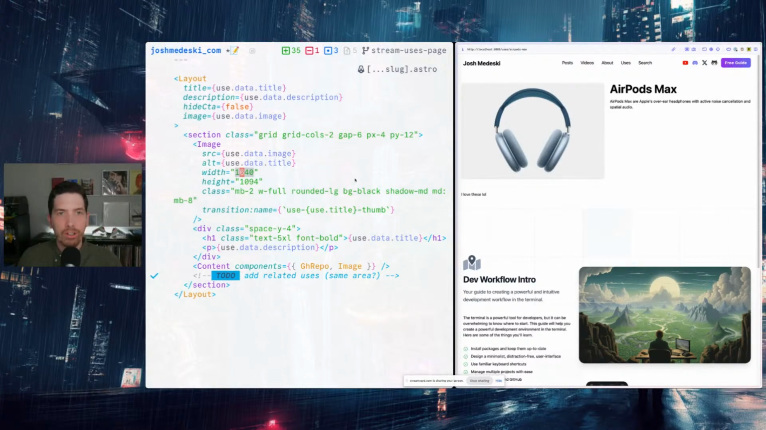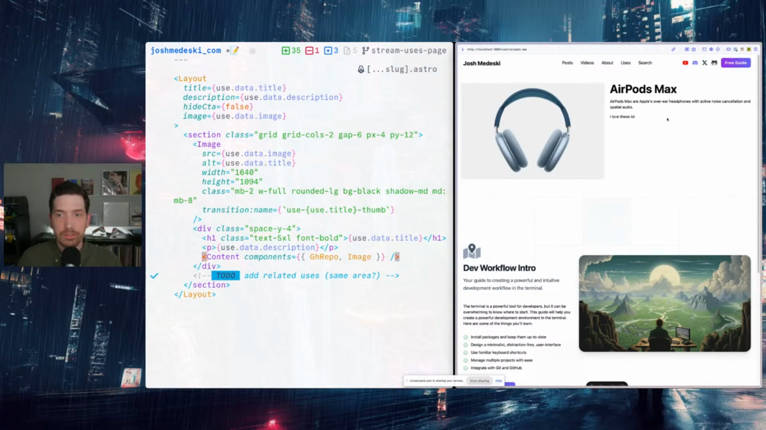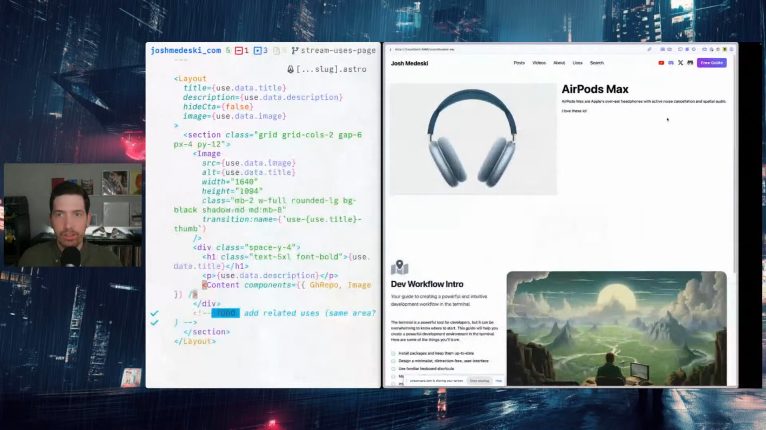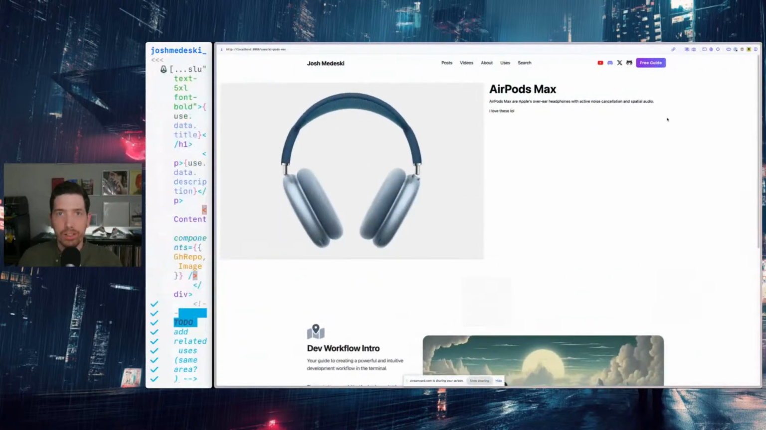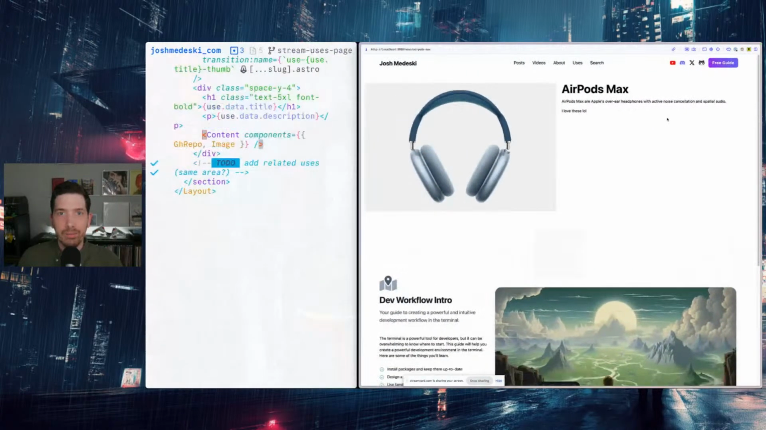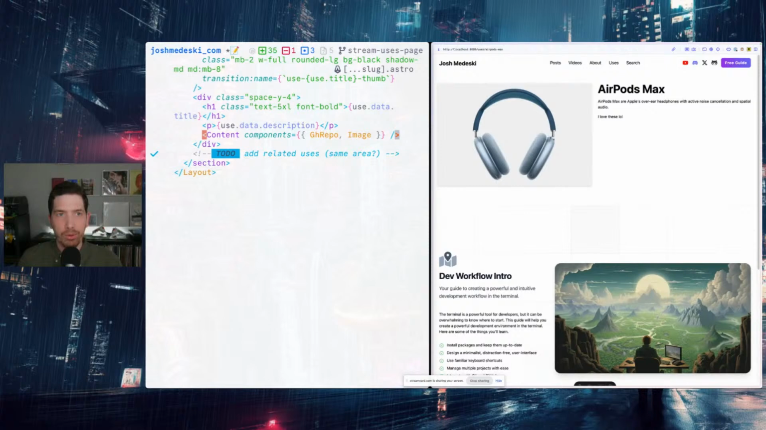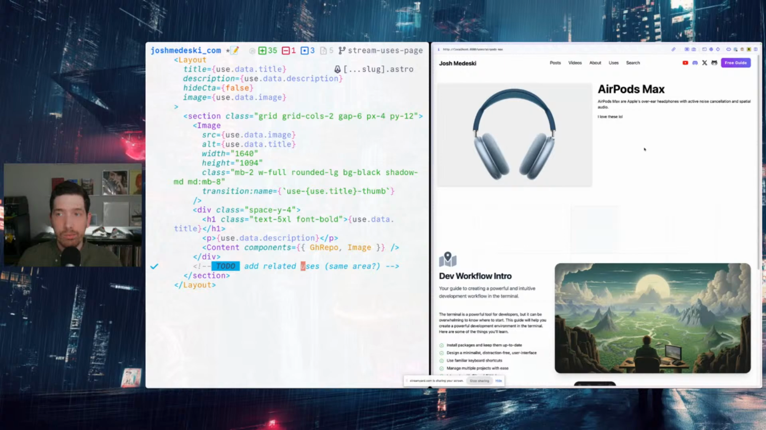There's a couple things I want to do. Let's move this up. And let's see how this looks. Yeah, so see how big we're going to get? And then we'll do some sort of wrapper. Related ones will go below.